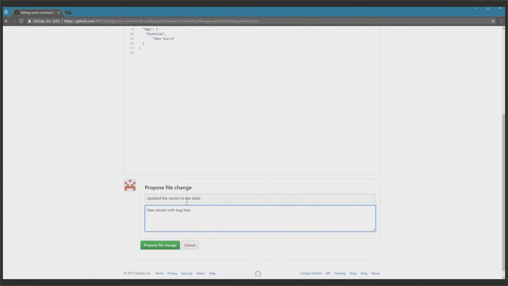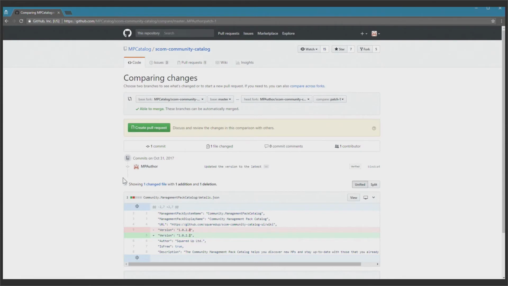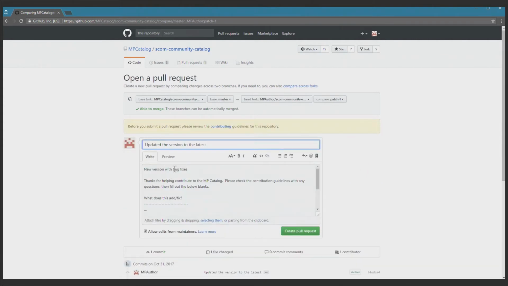So I've put in here, I want to propose a change to this file. It's updated to the latest version with the bug fixes. Cool. So I click propose file change, and following the process that Matthew had talked about, it actually brings me up here and says, well, here's your changes. And it gives me this button right up top. Would you like to create a pull request? Perfect. Click that. It opens it up to our pull request template, which is just a couple quick questions.